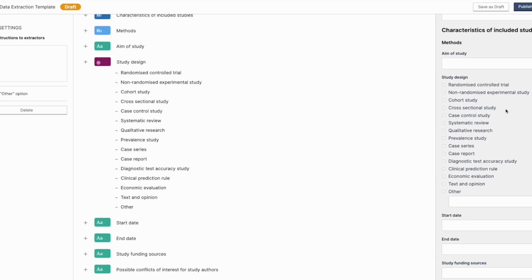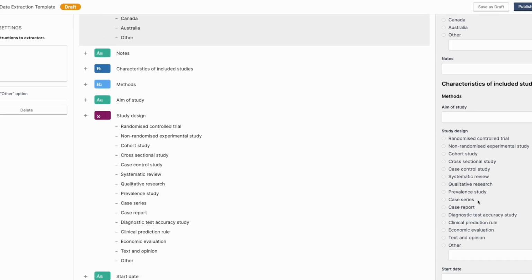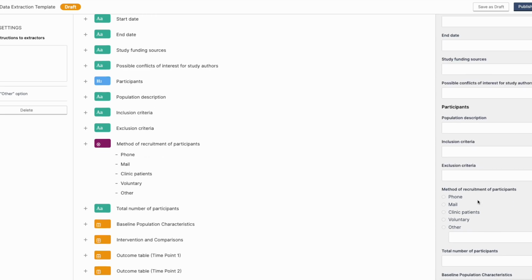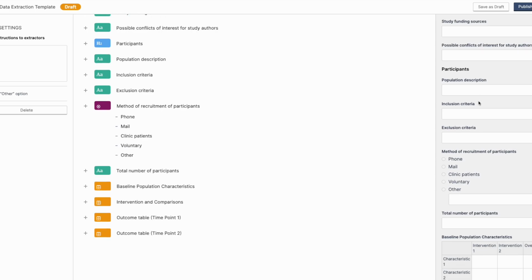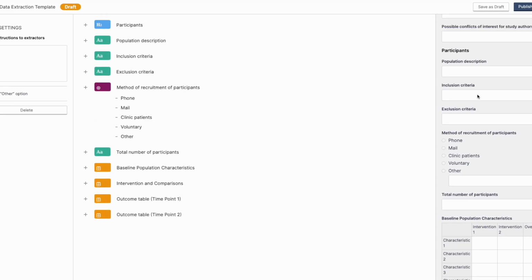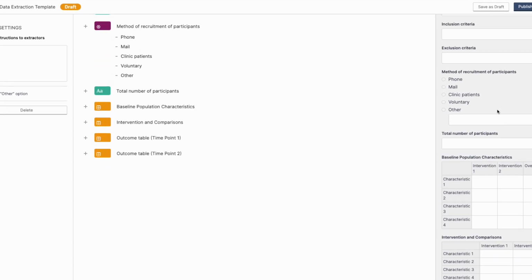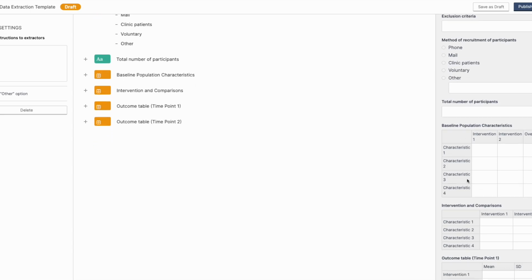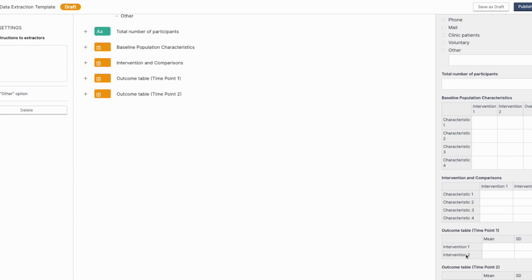And you'll see that if I scroll past the general information and the characteristics of included studies, I've then got a format that roughly aligns with the PICO, the population, intervention, control and outcome. You can see I've got my participants here, and then I can scroll down and look at the intervention itself, comparisons and outcomes.